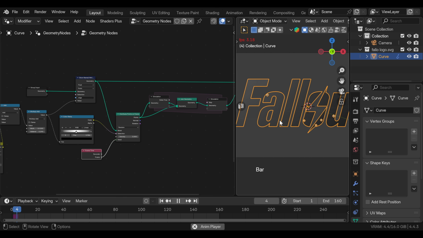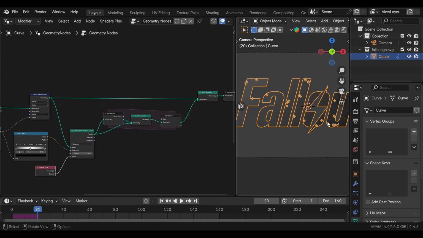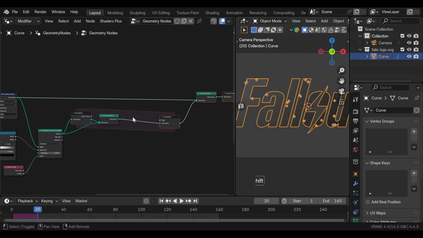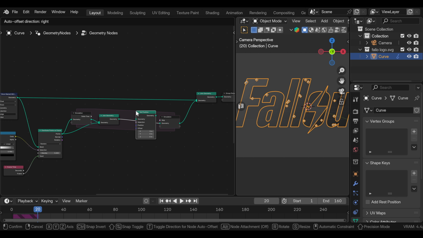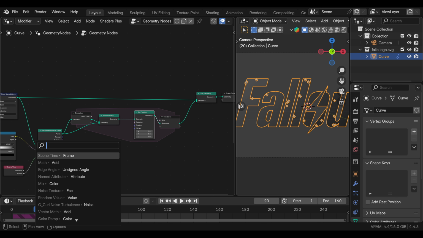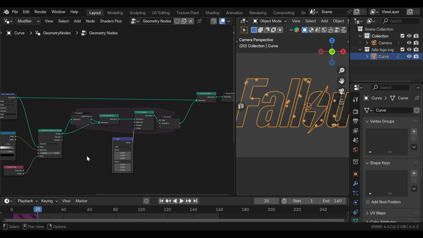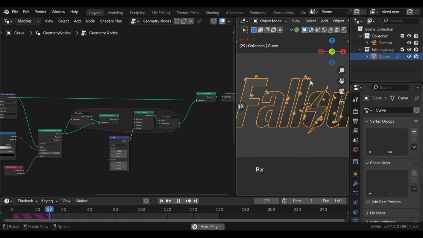So now we have particles appearing randomly on each frame, but only on the areas where the burning edge is. As you can see, they are staying still, so we need to make them move. We can add the set position node into the simulation zone after the join geometry. In the offset socket, we can connect the vector math node set to add, and we can add a small amount under the Z vector. I use 0.01. And if we press play now, we can see that the particles are moving up each frame.